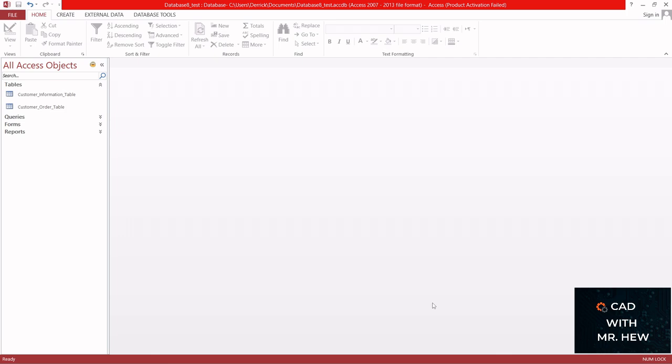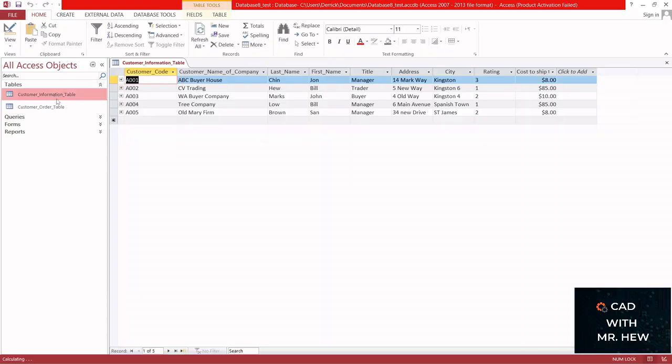Today's video, I'm going to show you how to create a new table using a query in Microsoft Access. Now here I have two tables, right? The first table is called Customer Information Table. I'm going to use my left mouse button to click on it. So here are the different fields.